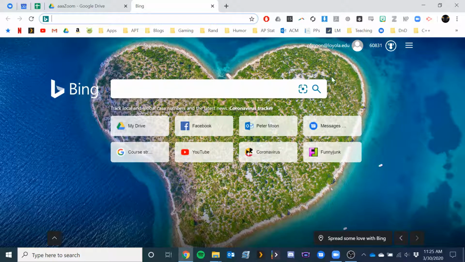Today what I want to show you is how to download and install the Zoom application in case you want to use it to meet with your students. So this is going to be a pretty short video because it's not all too complicated.